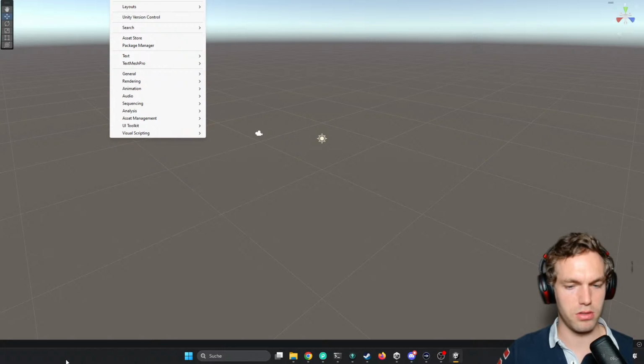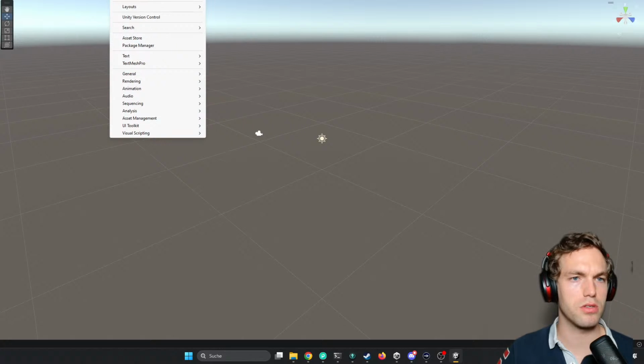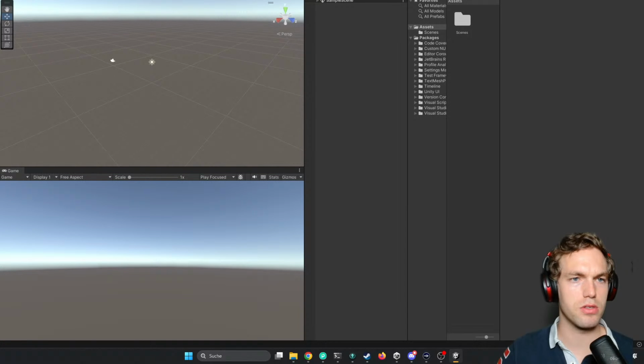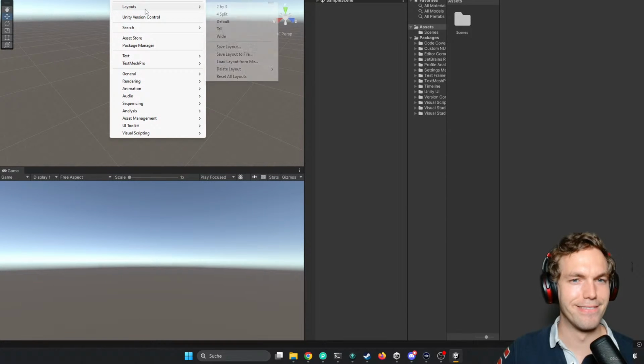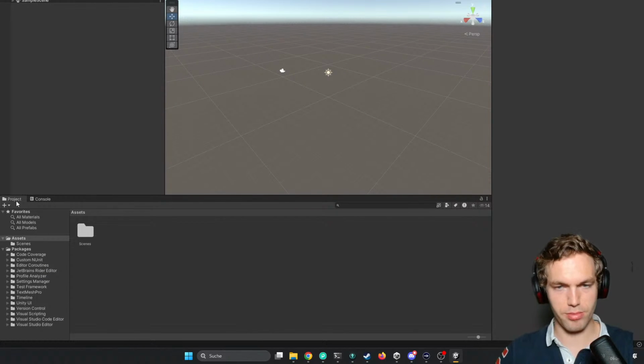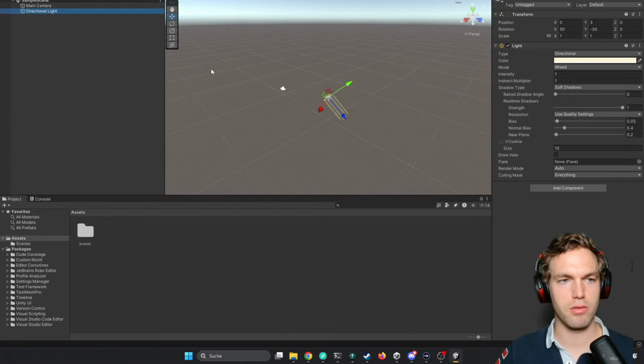Why is my scene hierarchy missing? Panels, layouts, 2x3. Well, why is it on the right side? Default. Yeah, there you go. Okay, some people like this on the right side. I think it's okay like this. So I have the main camera, we have the directional light. Perfect.